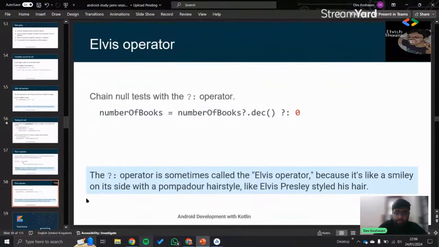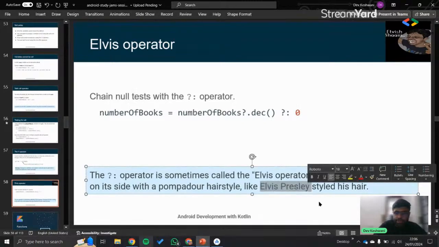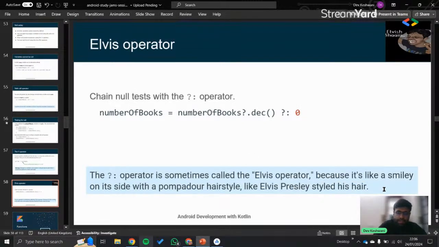Okay, let's move forward. Here is a fact: you can see the symbol of the Elvis operator looks like a face. This operator was inspired by Elvis Presley's style, like how he used to style his hair. It looks like a smiley on the side with the pompadour hairstyle of Elvis Presley.